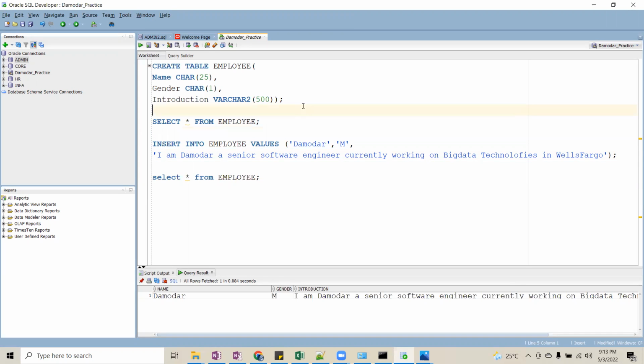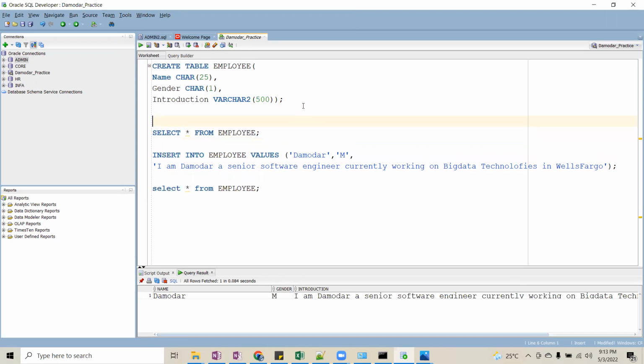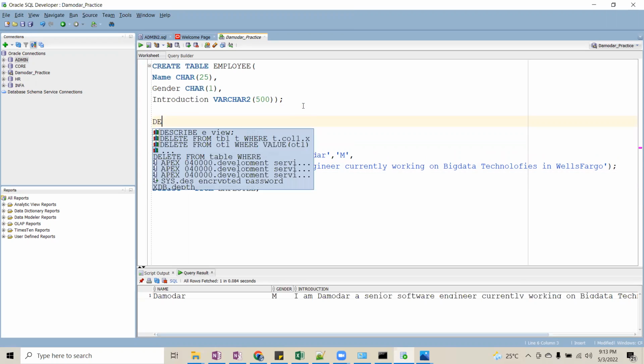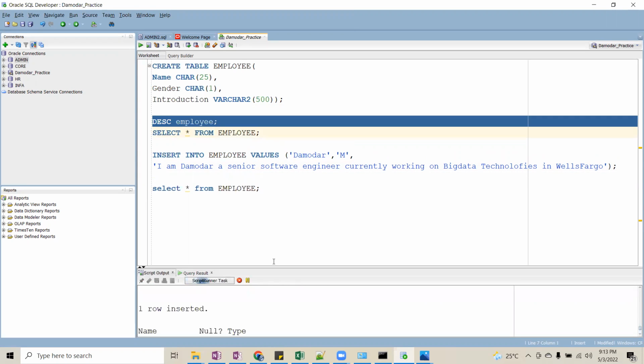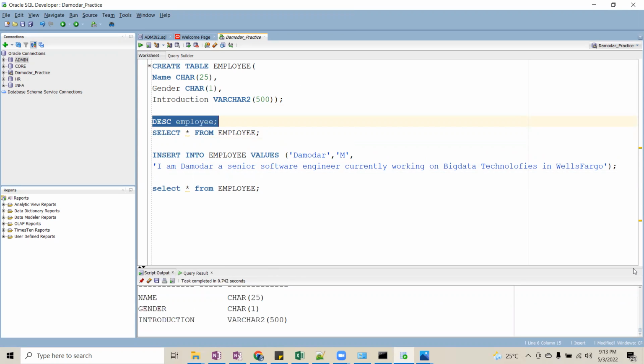So yeah, before that, I wanted to explain one more thing you need to see, that is DESC. This is to describe the table. When you enter DESC employee, I will just enter it. So describe employee. What it will give, this is very important, guys. Many times when you don't know about your table, you can do the DESC.